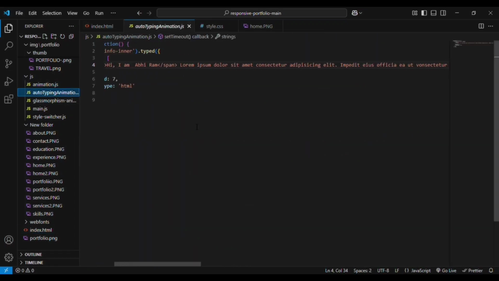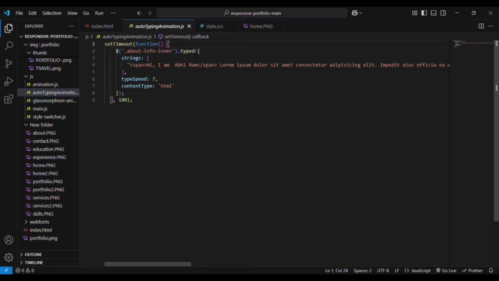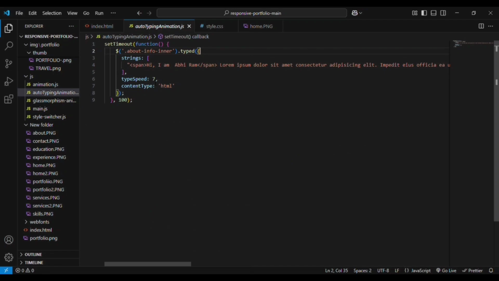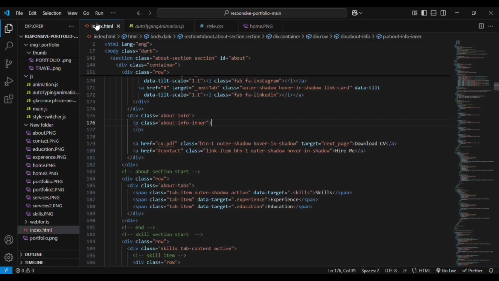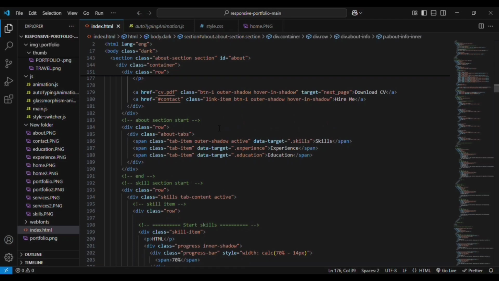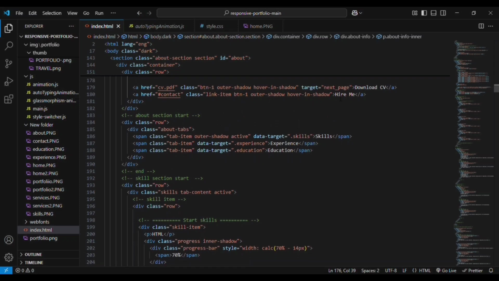You can see I have created a function here, the about info timer. This string will be typed into the code section that we have here in the about info element. Here the typing speed is set to 100 and the content type is HTML. So it will take 100 milliseconds to type this data into this paragraph element using JavaScript, that is auto typing. Then we have an anchor tag for our download CV button, and one more anchor tag for our hire me button.